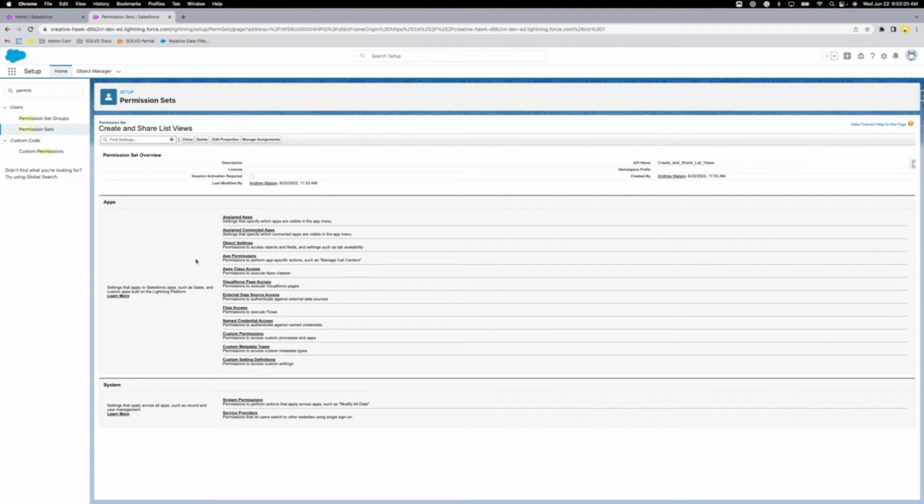And now you have the default page for a permission set. Here you can go through all kinds of apps permissions that you want to add or systems permissions. We're going to be in system permissions specifically for the ability to create list views and then to share it.